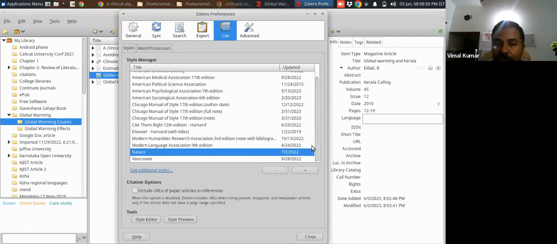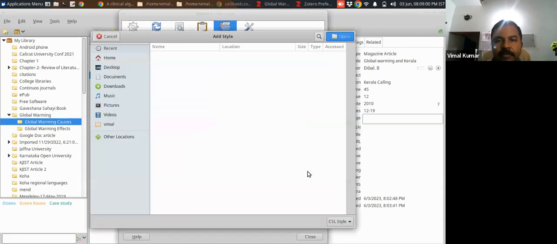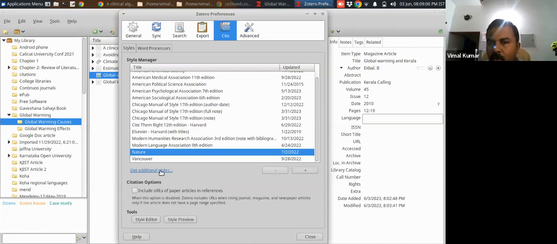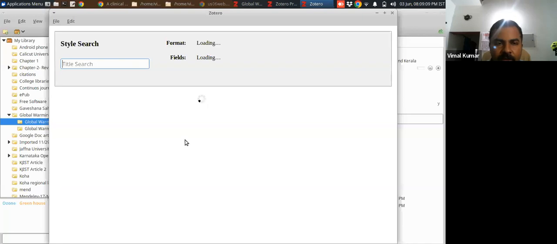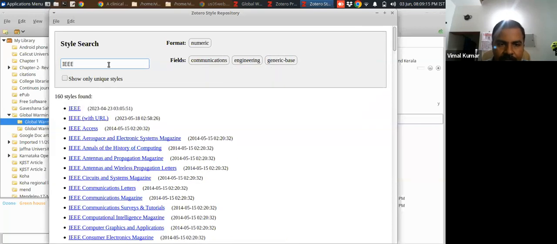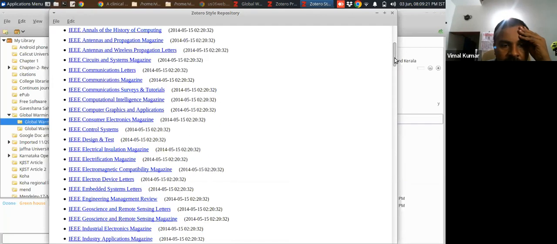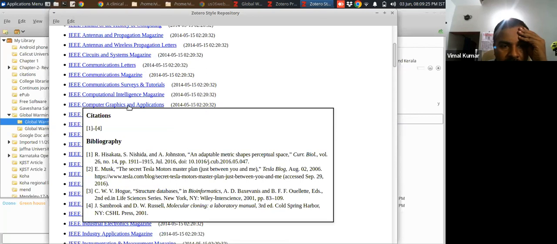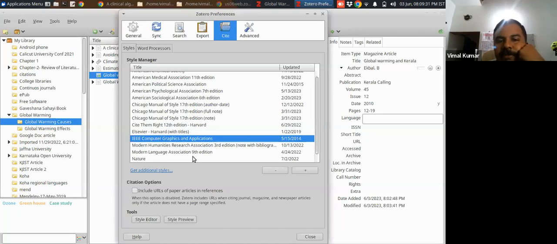Suppose you are using a different style for your work. Zotero maintains a big repository of styles. We can add from here. Click on this plus button. Get additional styles. If you want to add more styles, search here. For example, you want to use IEEE style, Institute of Electrical and Electronics Engineers. They have many journals and their own styles, for example, IEEE Computer Graphics and Applications. It will add it to the existing list of styles. Then close it.